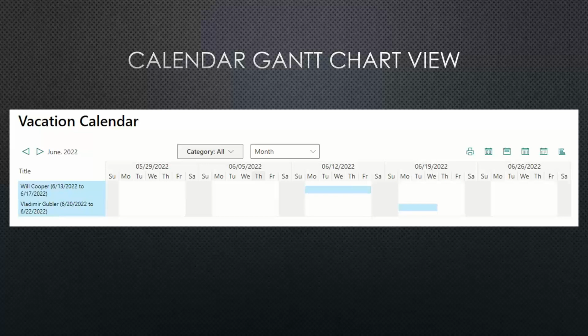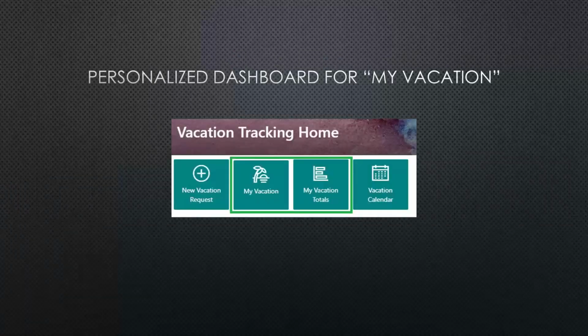And then we want to have an alternative view. The month view calendar is really handy, but in some cases even better is a Gantt chart view, which can show you employee by employee. It helps us see the overlap between different schedules. So having an alternative calendar view is also going to be really handy.